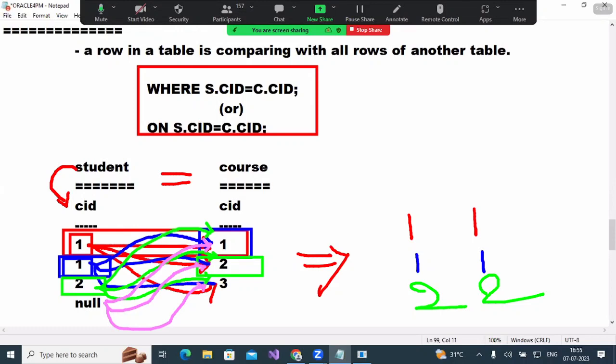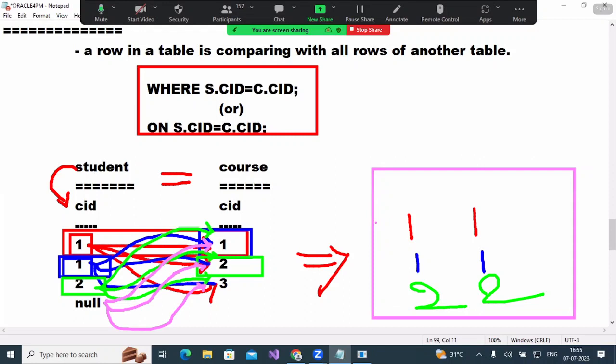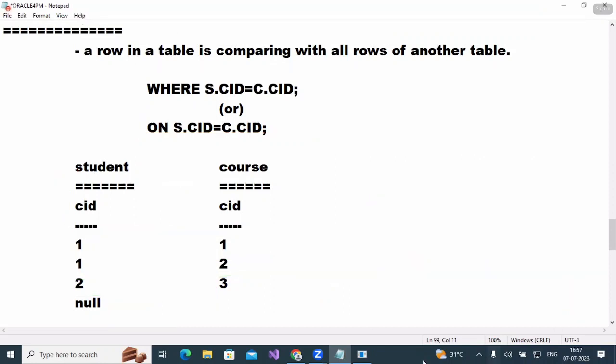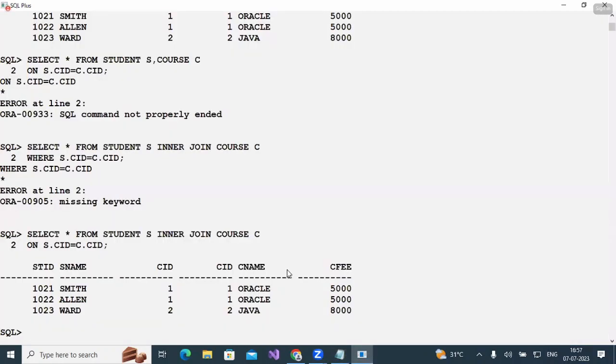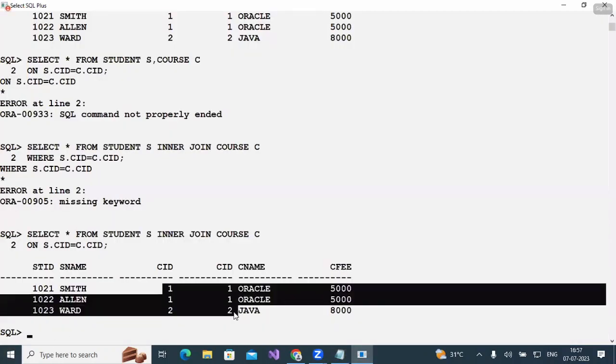Is it done now? Yes. Then what is your final output here? The final output is 1, 1, 1, 1, 2, 2. Okay. Now it was the same schema, same result. This is the execution process of a join.